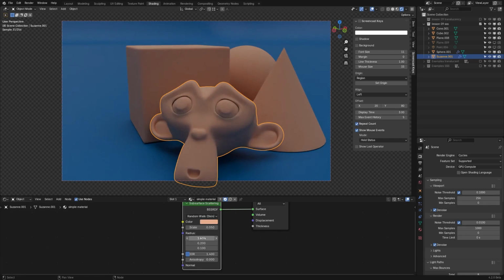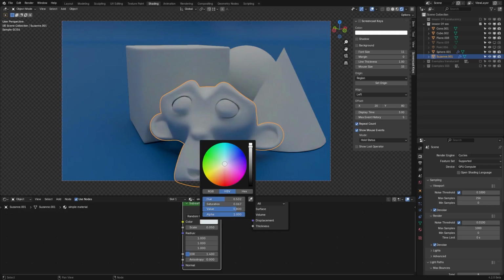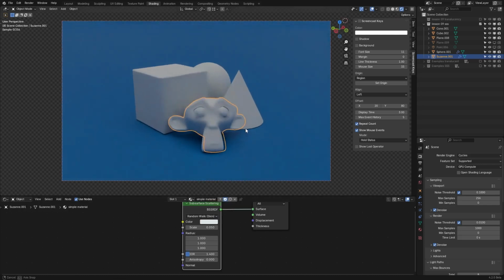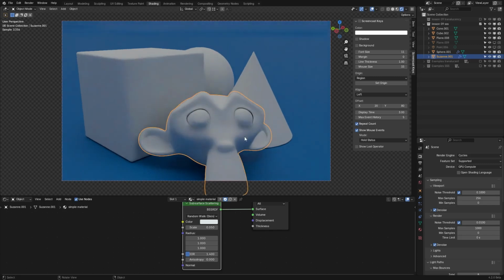Let's change all the values to 1 and main color to white, and we can see that everything changed to white now. Although everything looks very smooth, we still have nice visible edges thanks to the random walk skin function.